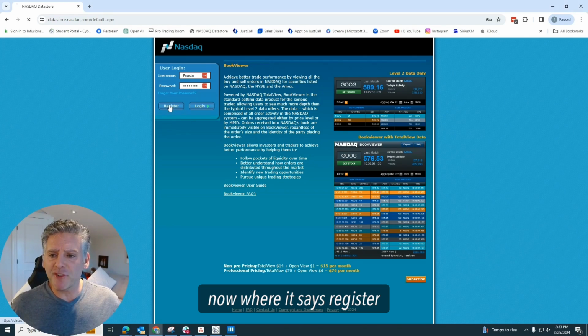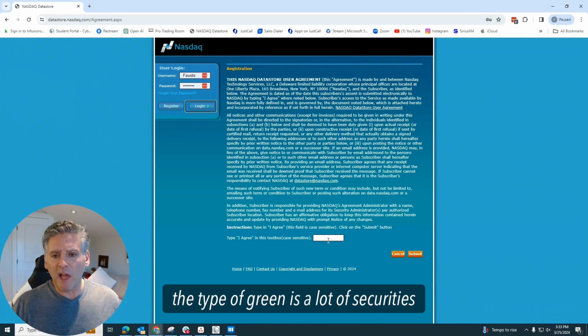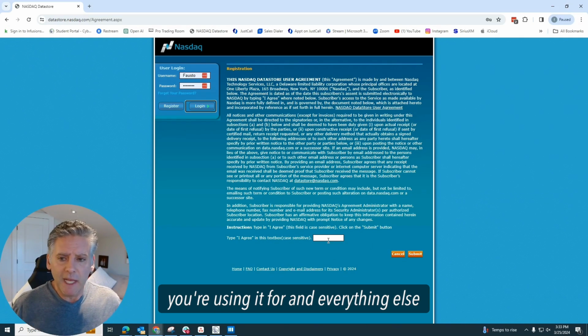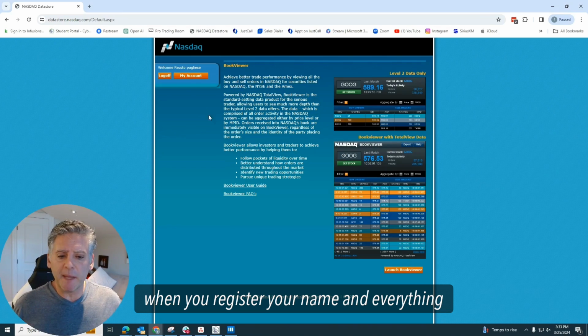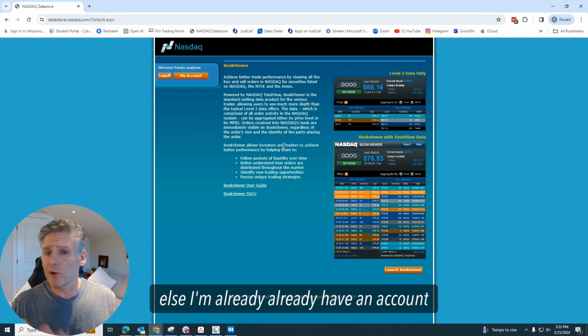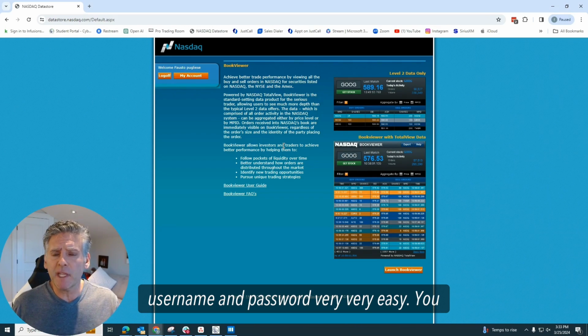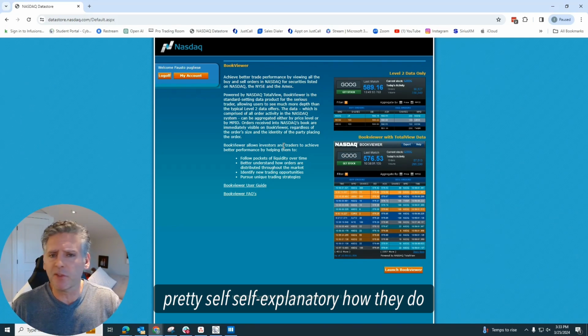Now, where it says register, you're going to obviously want to register here. You're going to have to type agree. There's a lot of securities that Nasdaq wants to make sure you know what you're using it for and everything else. So you just got to go there and register. When you register your name and everything else, I already have an account, so I'm just going to launch it. You make a username and password. Very, very easy. When you put in your credit card information and everything else, it's pretty self-explanatory how they do it.